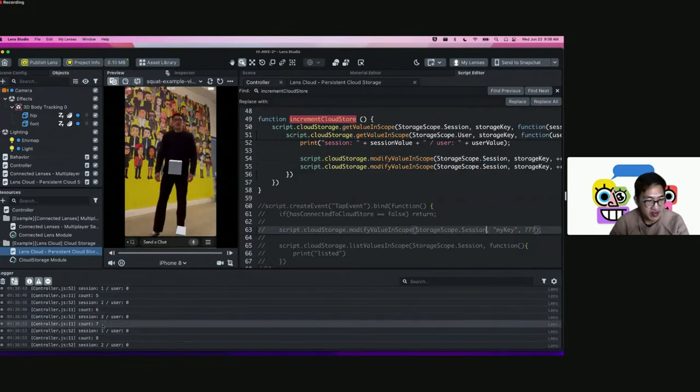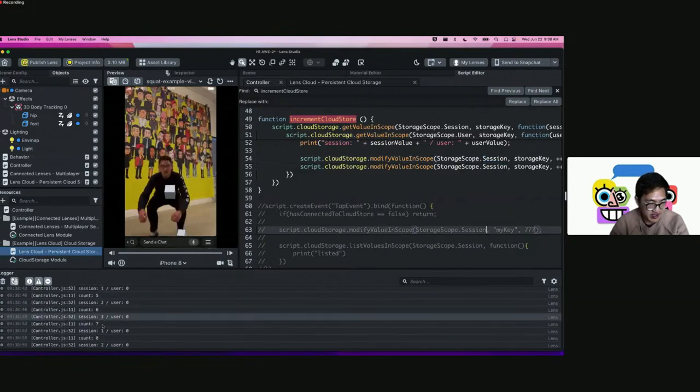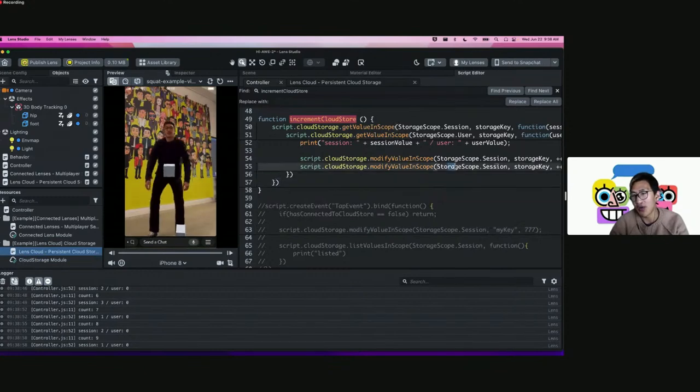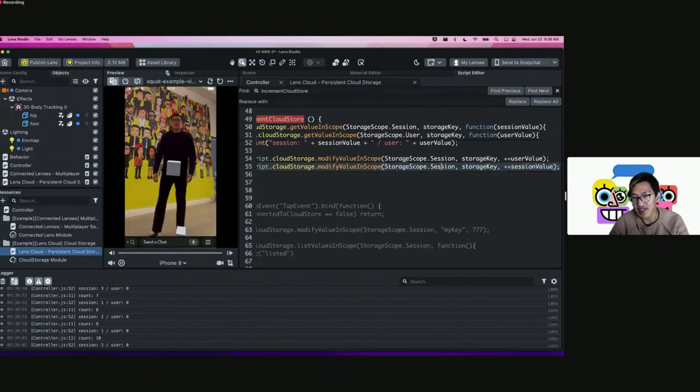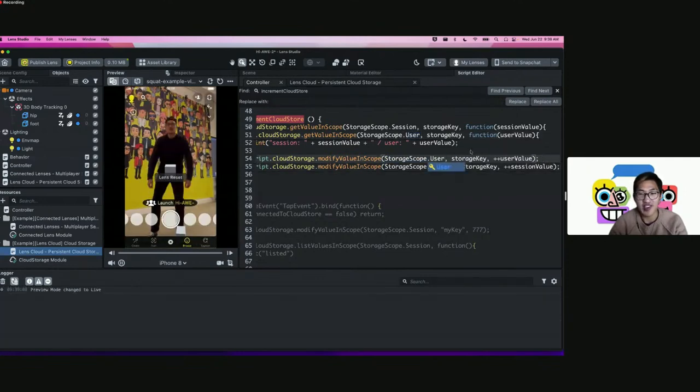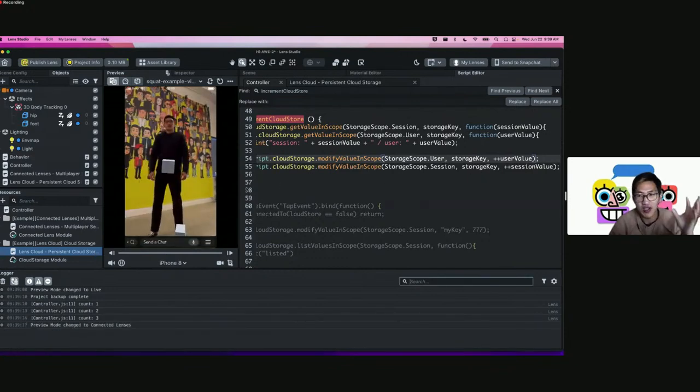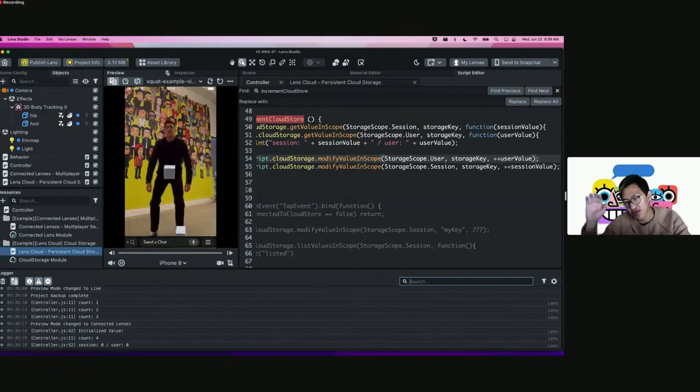And it's getting kind of crazy. You can see my session is 3, 1, 2. What's going on? Well, because in both cases, I am using the storage scope session, whereas one should be the user. So this is what's amazing about Lens Cloud. It takes care of where the data is stored for you. And so you just have to deal with what you're trying to do. So in this case, again, trying to store information about the user, store information about the session.